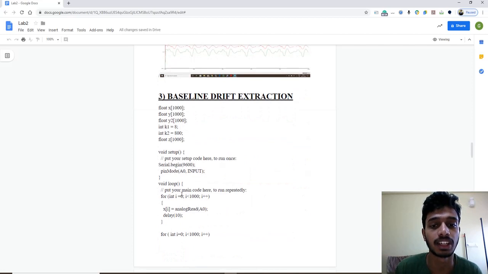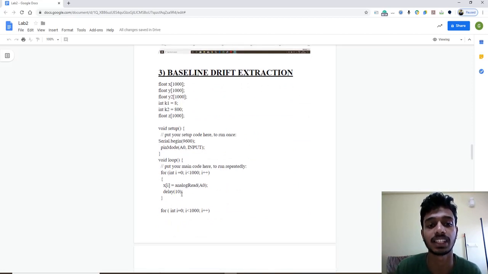So now we'll come to baseline drift extraction. The theory for baseline drift extraction can be found in my previous video. In this video, we'll see how to implement this on real-time signals. Here I'm collecting 100 samples for input. That is the first line of my code. And I'm using derivative moving average filters of order 8 and 800.